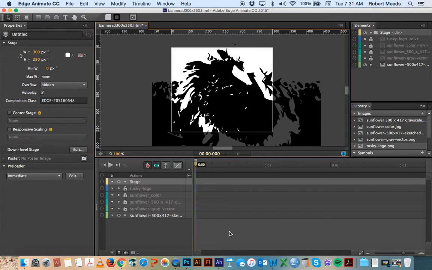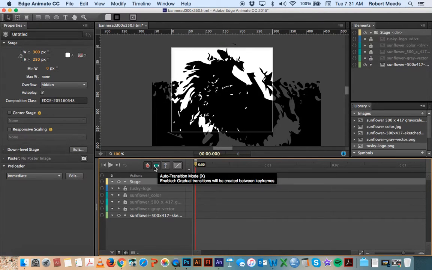Okay, the two main tools or commands we'll be working with here in the timeline on this ad are the toggle pin, which we use to create keyframes, and the auto transition. Just go ahead and leave the auto transition on or green, and that creates smoother transitions between your keyframes.